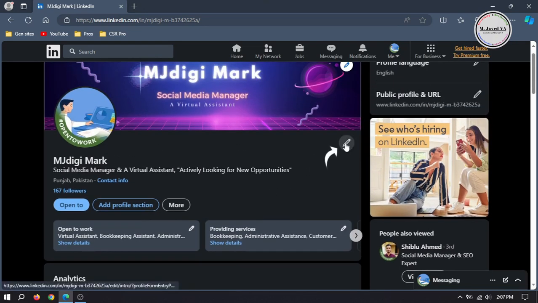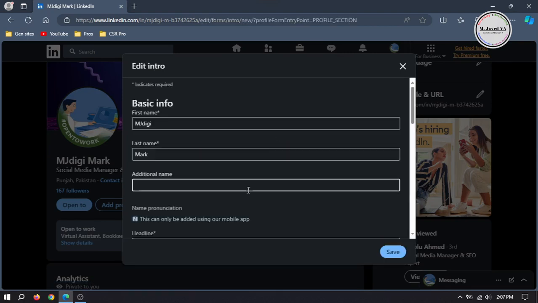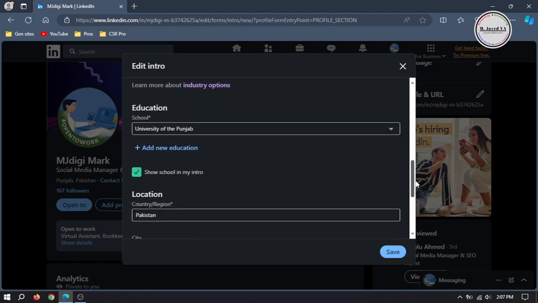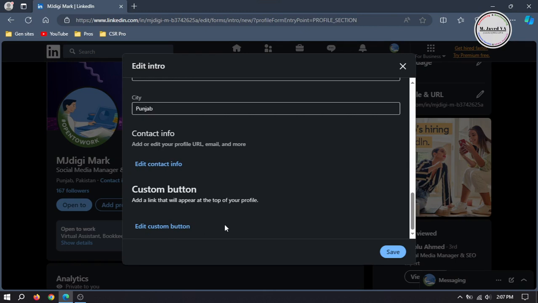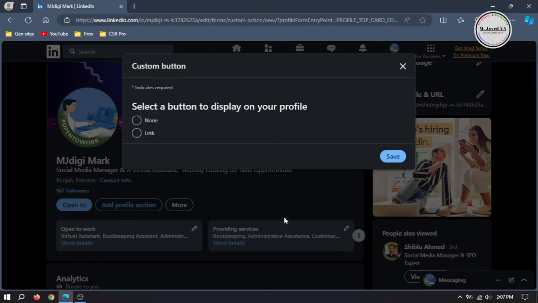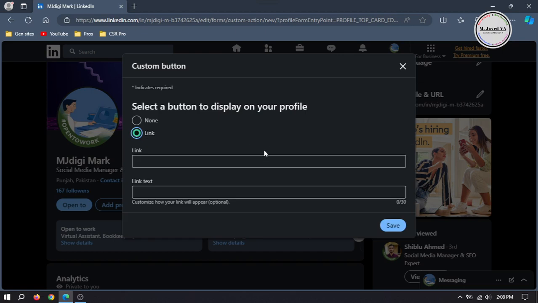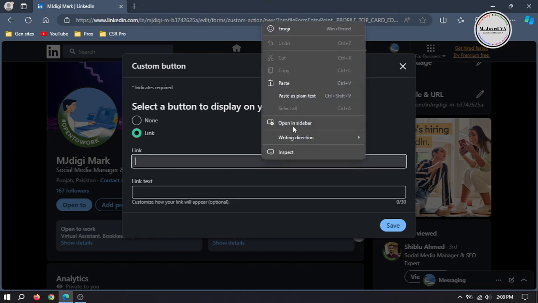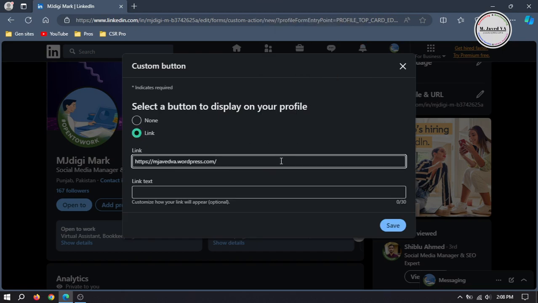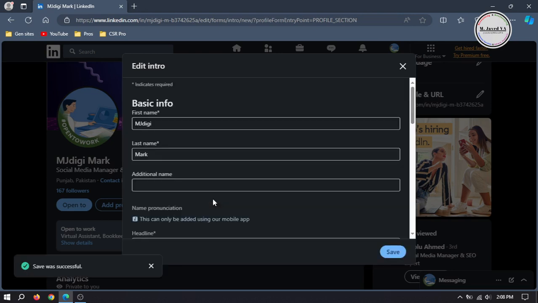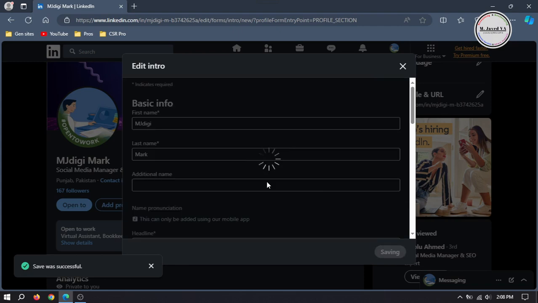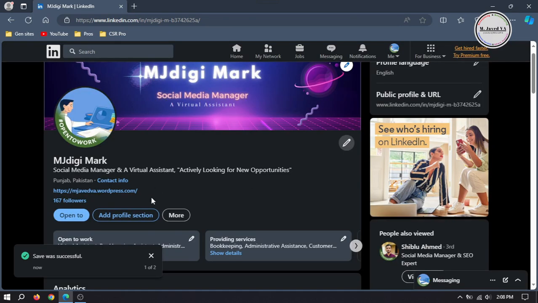Now just click on this pencil icon and scroll down to the bottom of this window. Click on the Edit Custom button and then select Link. Here you can add your website or portfolio link, and then click on Save. And here you can see that your website link has been added.